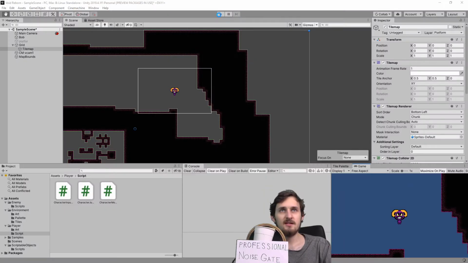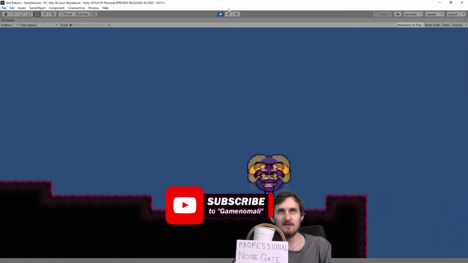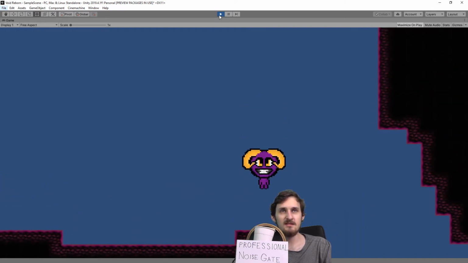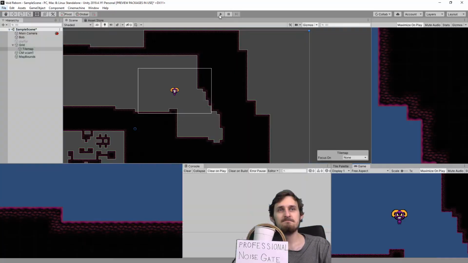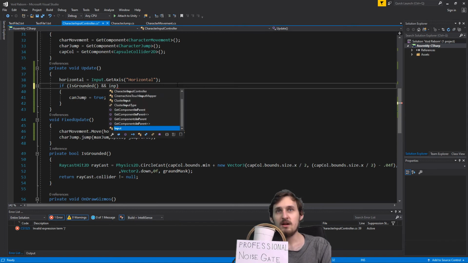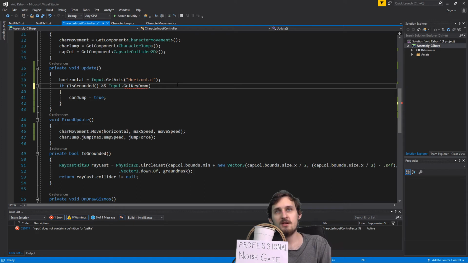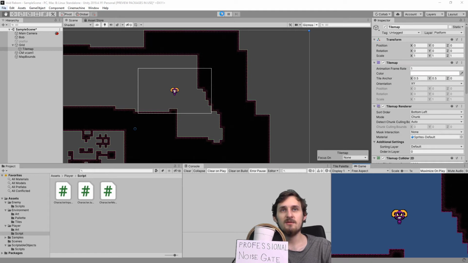Let us try it. Okay, so now we are always jumping when we are grounded, which is not exactly what I wanted. So let us change the behavior. We need to add condition to our if statement, not only if we are grounded, but also if we are pressing some button. So input.GetKeyDown, KeyCode.W, like this. And now everything should be working as before.